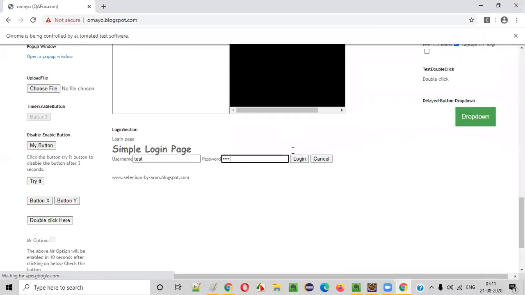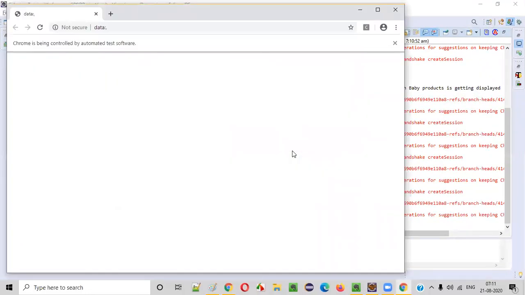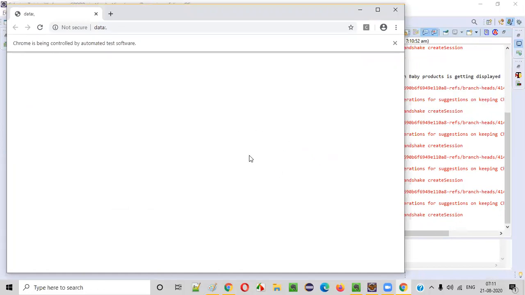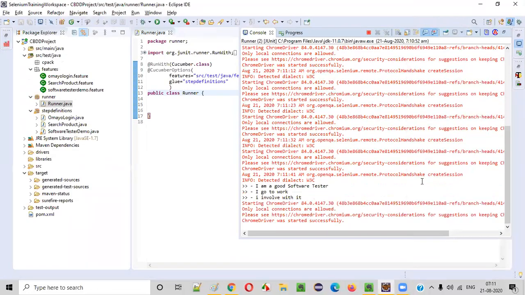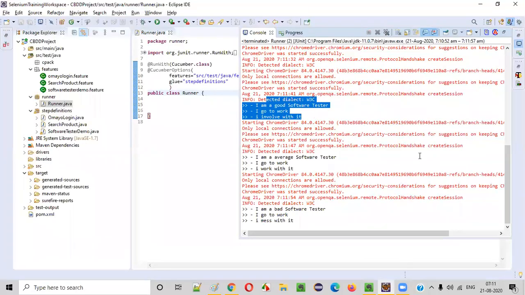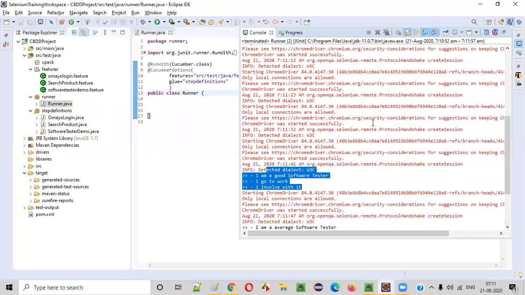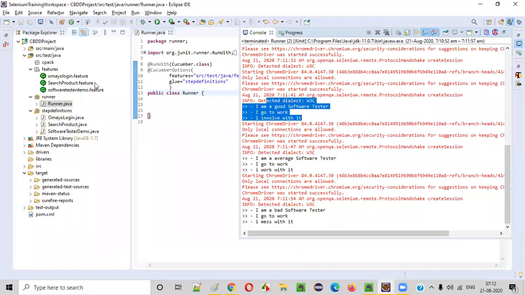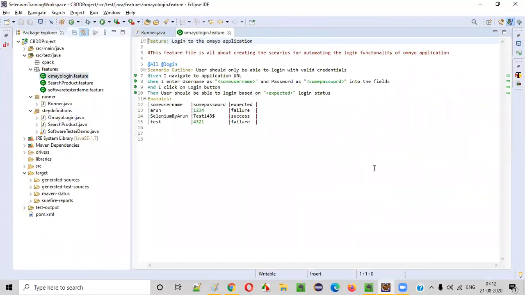Few scenarios require the browser to be opened, but few other scenarios don't need the browser. You see a blank kind of dialog came here. It's closing. There is no need of opening the browser for the I'm a good software tester scenario, right? But still it is opening and closing. You see, a blank browser is coming and going. There is a problem, right? I thought that @Before and @After would only work for the OrangeHRM login feature, but somehow it's working for all the scenarios, even though it's not required.